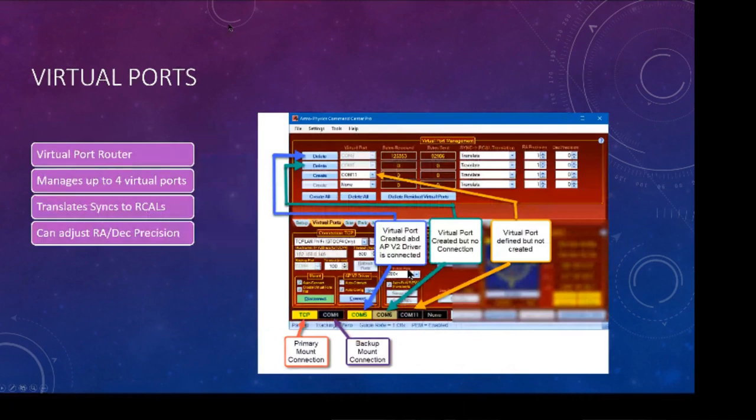I know this looks kind of complicated, but APCC has a virtual port scheme. This allows a couple of different things to work with it directly. It's like a virtual port router. You could have up to 4 virtual COM ports, and so you could have your driver connect to one. Let me put the highlight on here, laser pointer. Right here, this shows where there's actually a connection occurring, when it's bright yellow and green like that. At this point, you'll know that there's a connection.